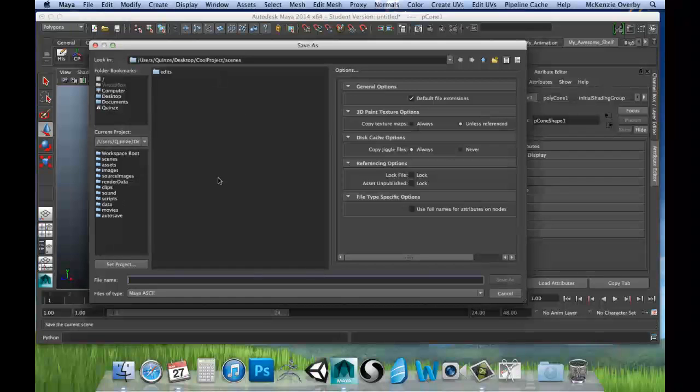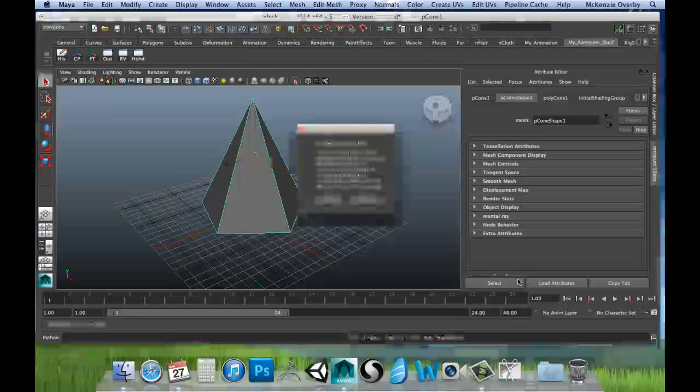It's just automatically heading to that folder. Okay, so I can name it whatever I want. Let's name it Awesome Cone. And I'll just hit Save As.